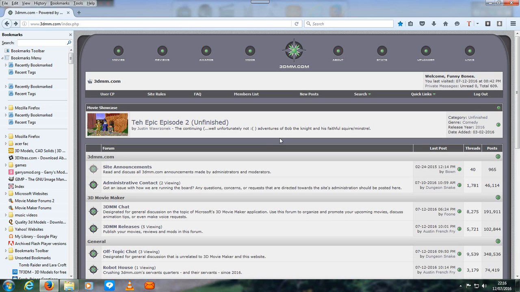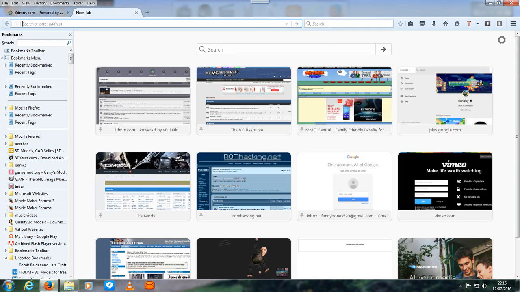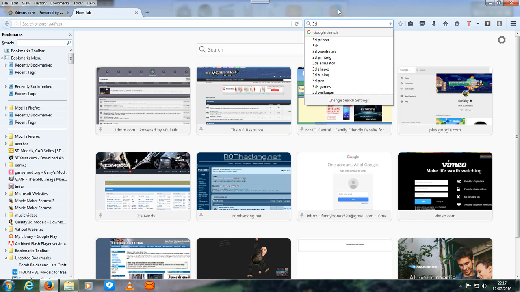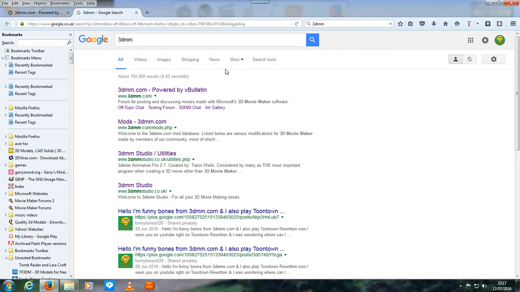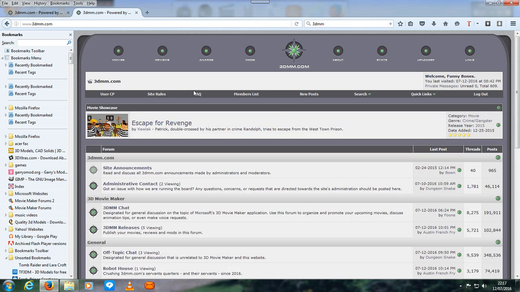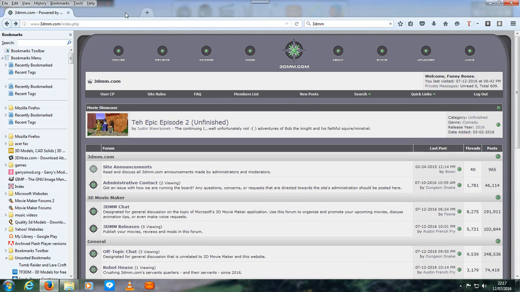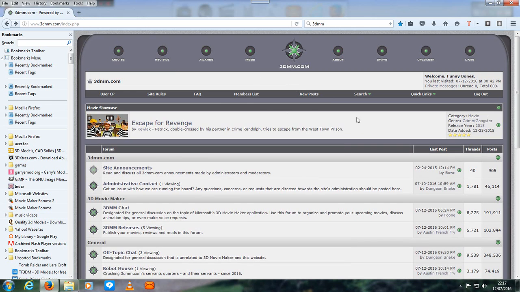Cool. So anyway, when you go on 3DMM, type 3DMM in Google or any other browser, and click the top link here. It takes you to this page here.